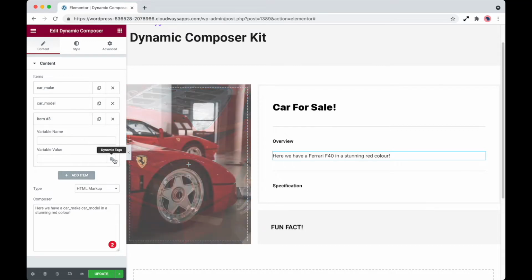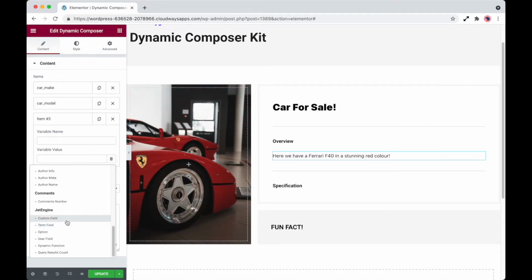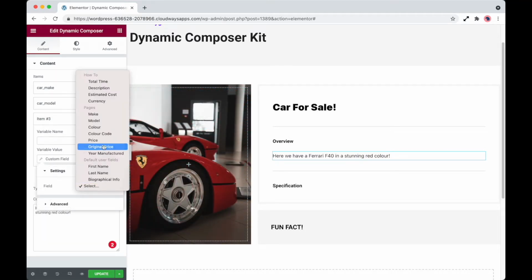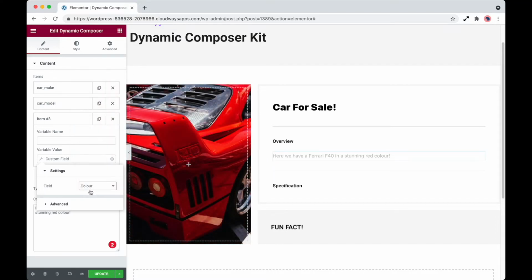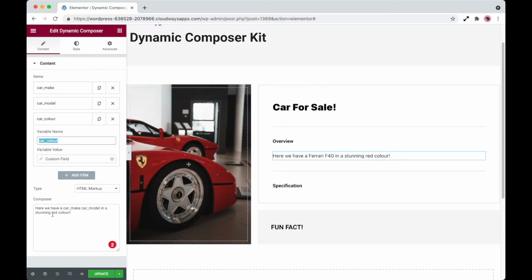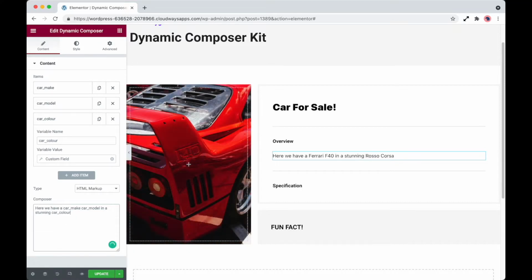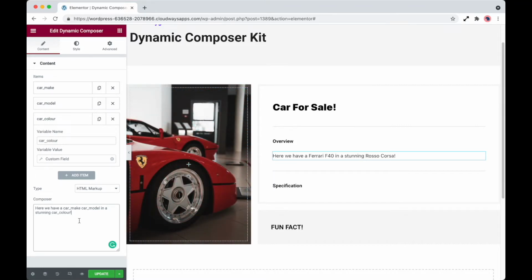Last part is we're going to change the color from our meta field. So let's do a custom field, and we're going to do color, and we're going to do car color. What we're going to do is change the red color here, but what you may notice is we've got the Rosso Corsa, because that's the official color for the red Ferrari. So let's go ahead and update that now.